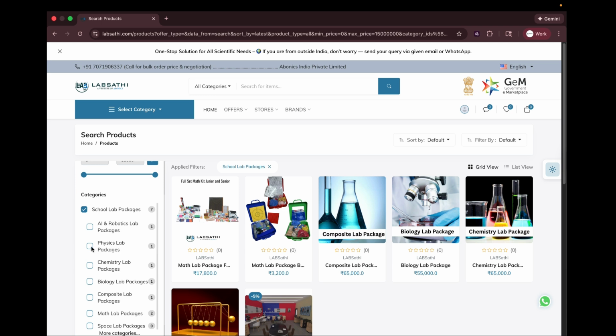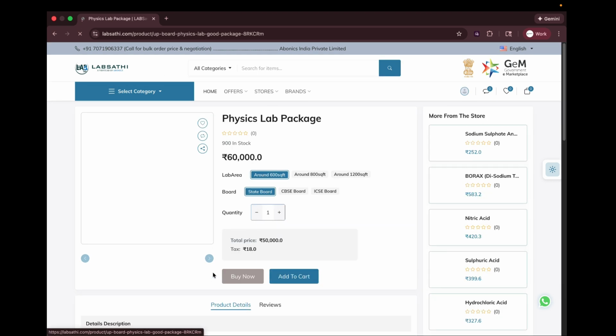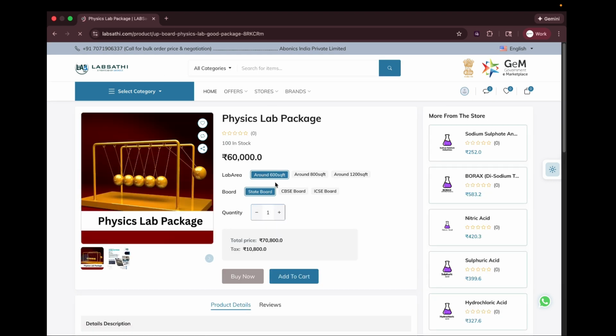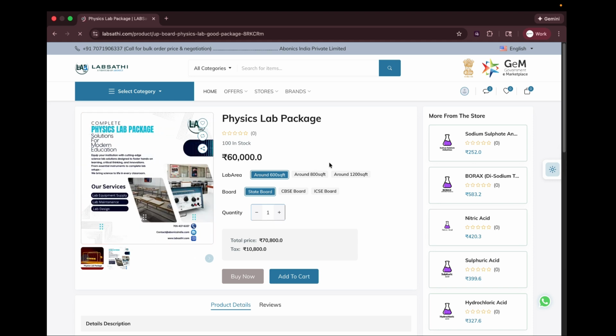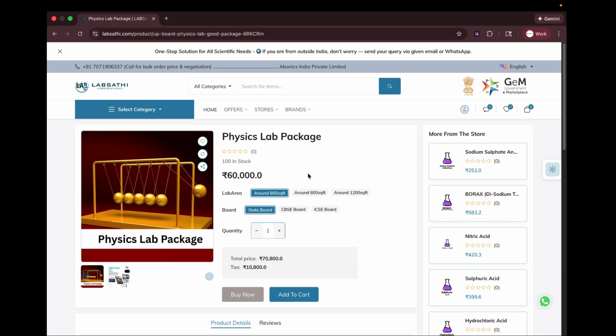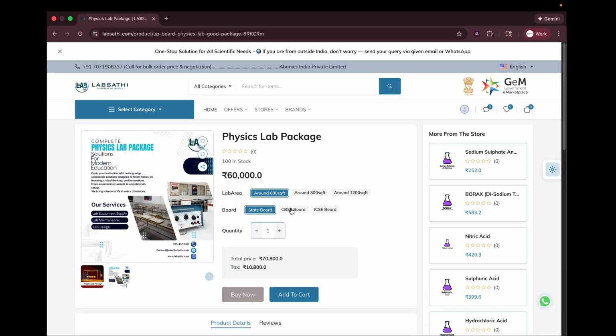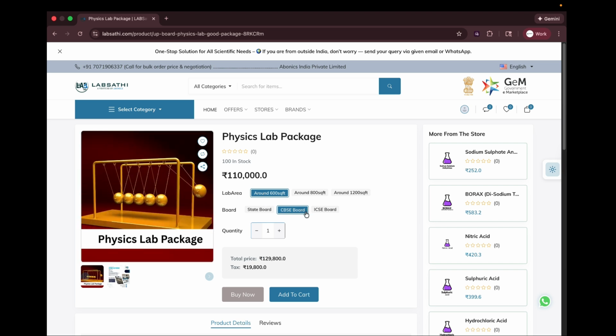Just say, for example, for now I'm selecting a physics lab package, and if I enter the physics lab package, I can see that I have all sorts of flexibility to select the type of package according to my lab area. Say if my lab area is 600 square feet, I want to go with this package. If the school is CBSE board, I can select the package as per that requirement.